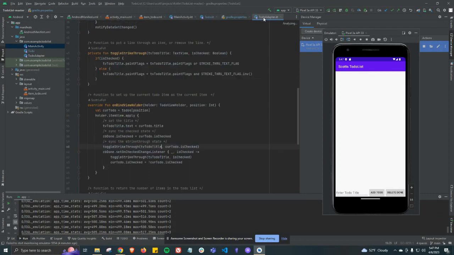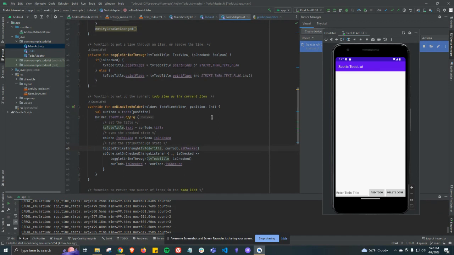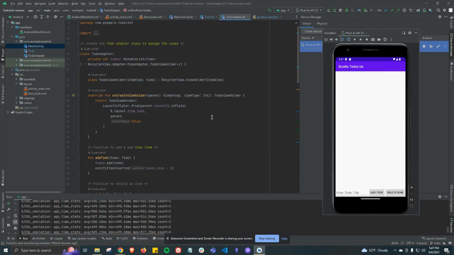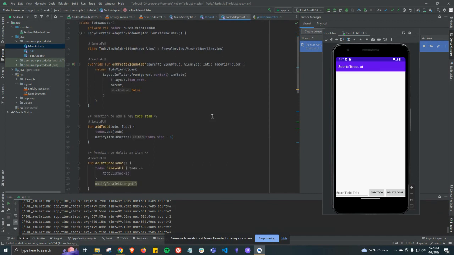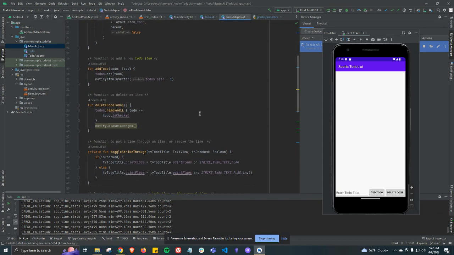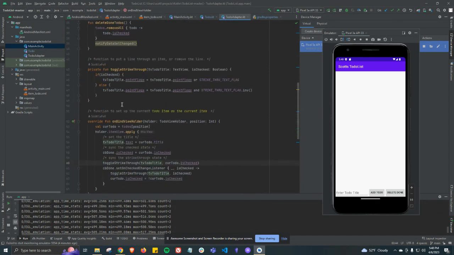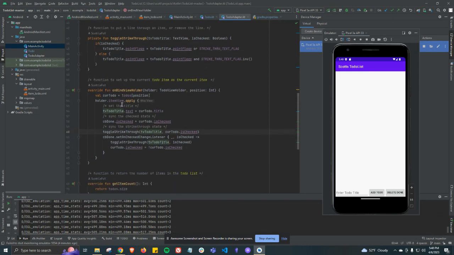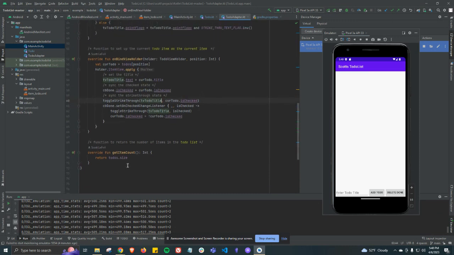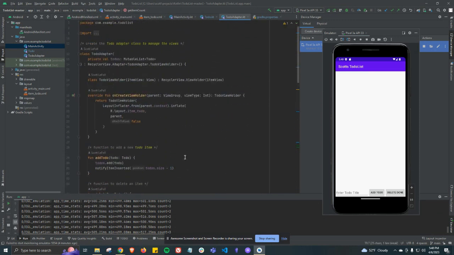And then I've got some other file. The other one I had is a to-do adapter, which basically sets up the view, takes the XML and creates the view. And that is defining things like the view holder, an add function, a delete finished function, a function for toggling the line through on the to-do items, so toggling it on and off, and then another function for getting the total number of to-do items. And that's about it. It's a very simple application.